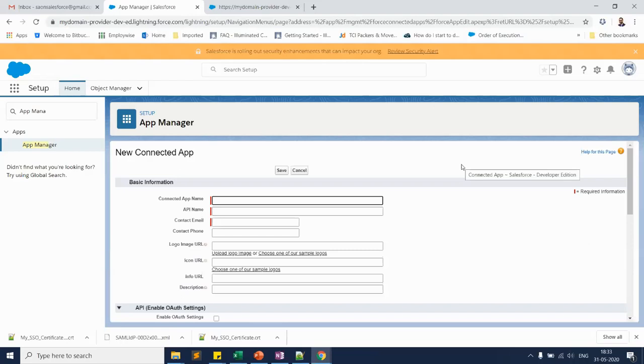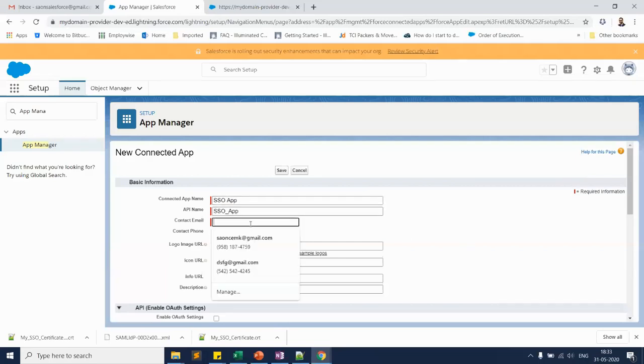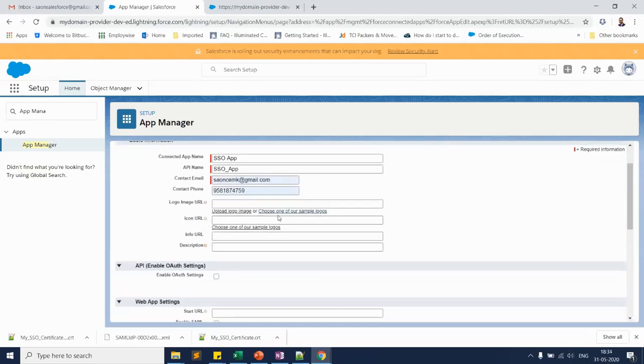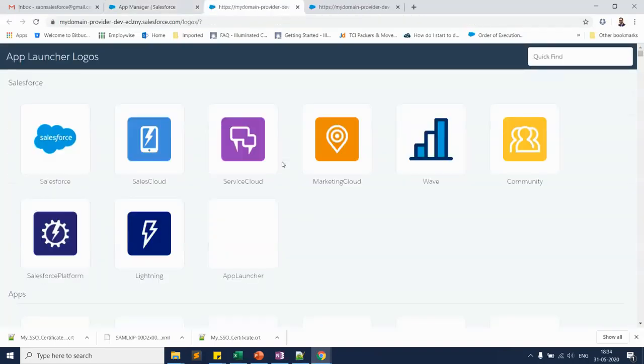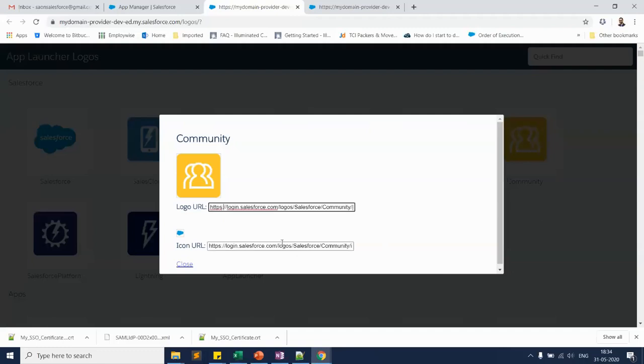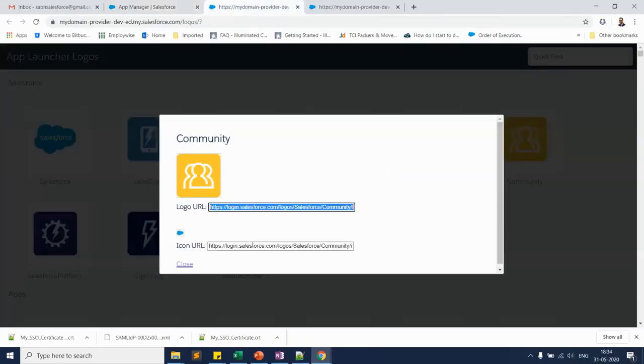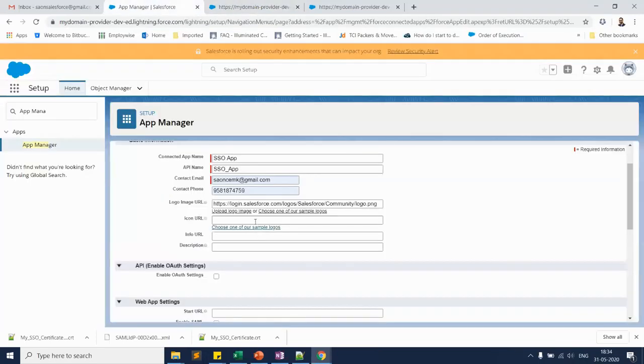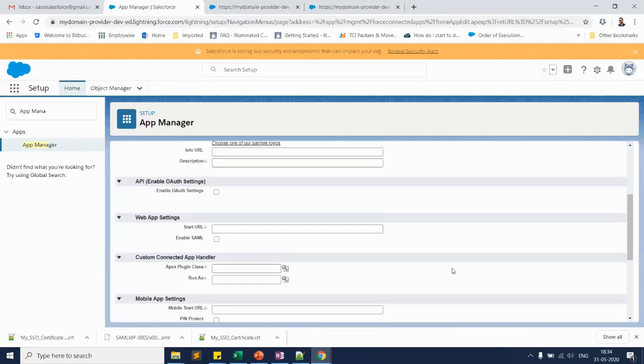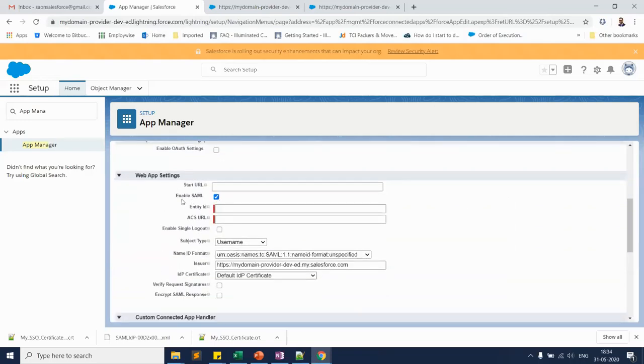Okay, so for this connected app name, consider SSO app. Let's provide my contact phone. You can provide any sample image or URL. Consider I'm going to use this logo URL. This is not mandatory, but I'm just going to use one of those. Now you can see your connected app has an option like SAML, so I'm going to enable this SAML checkbox.